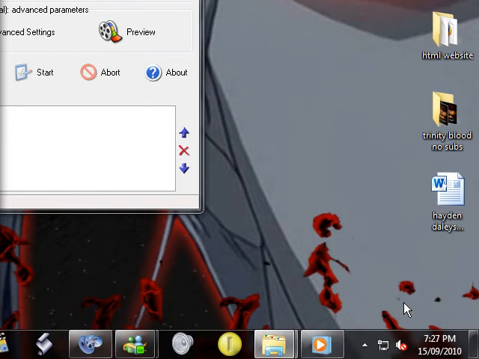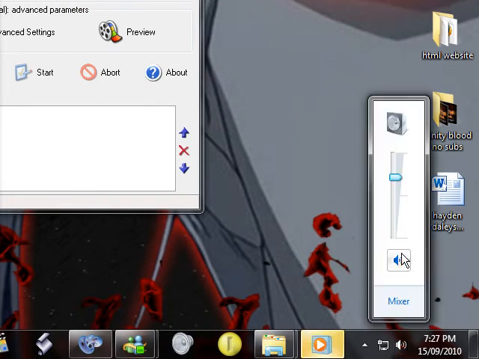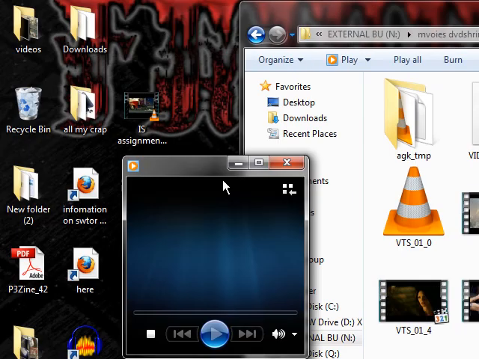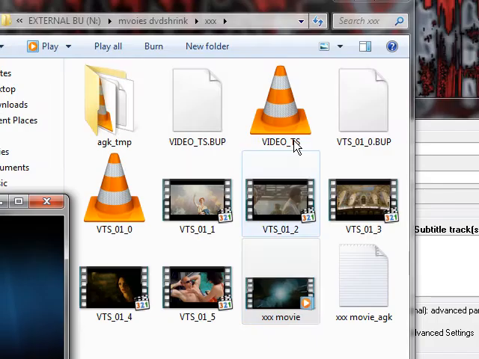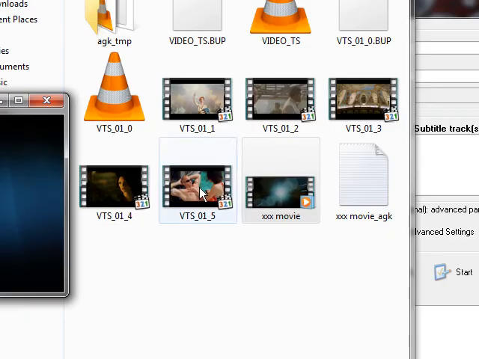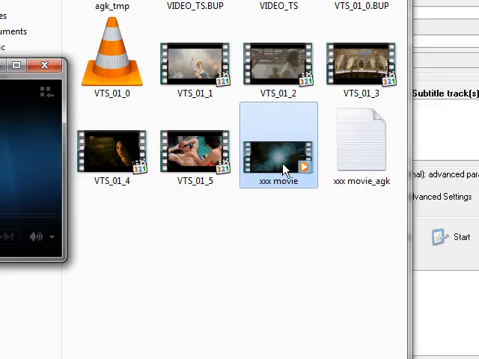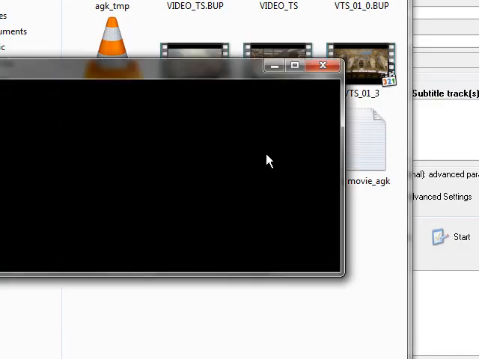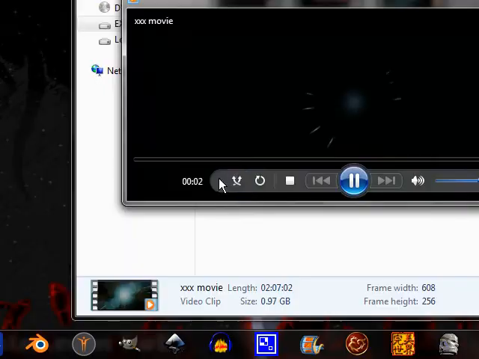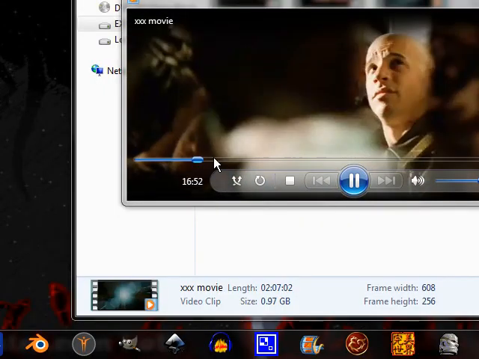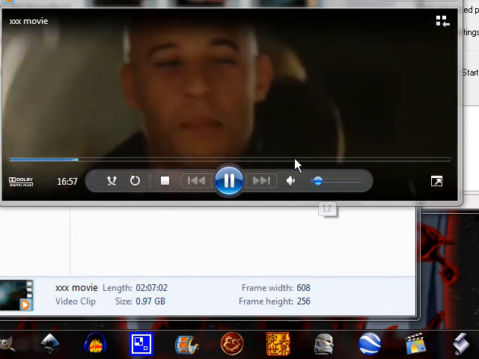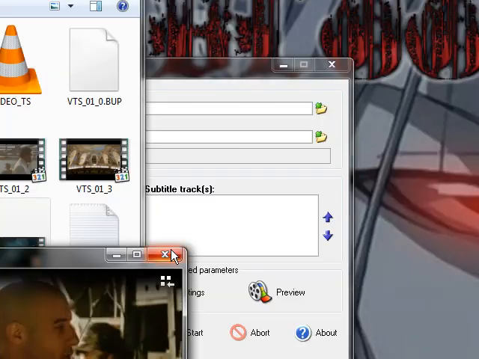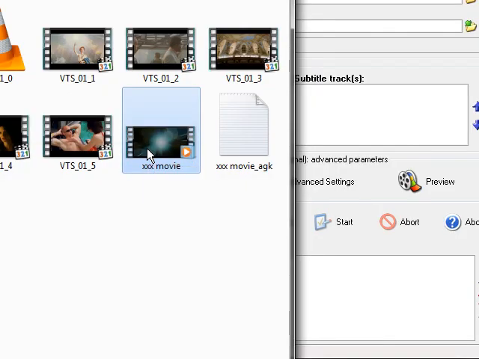And as you see, it's one file. It's not all these separate files. It's this one right here, and I can put this wherever I want and it'll still play. And as you see, the quality's not that bad. I mean, the quality is pretty good for the size. It's less than a gig, so yeah.